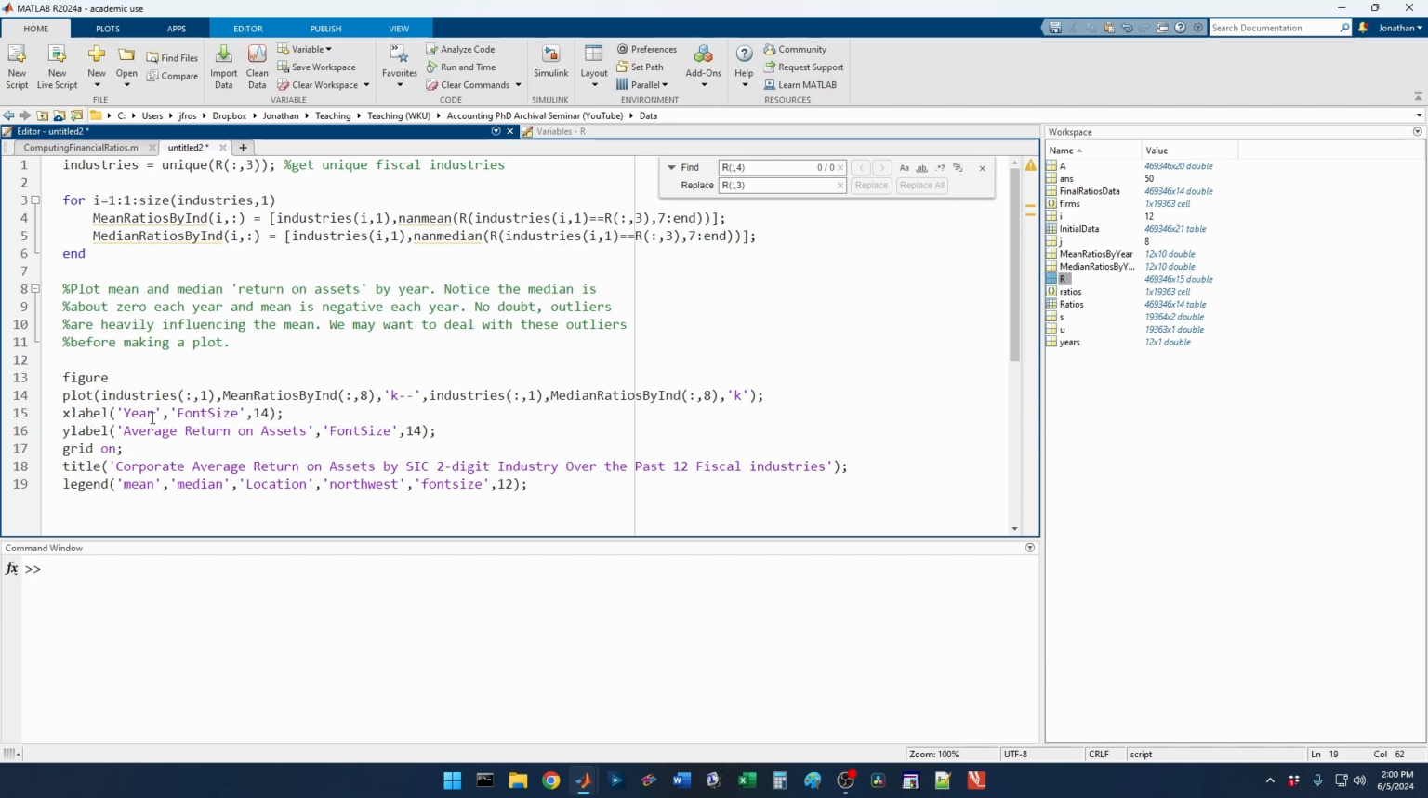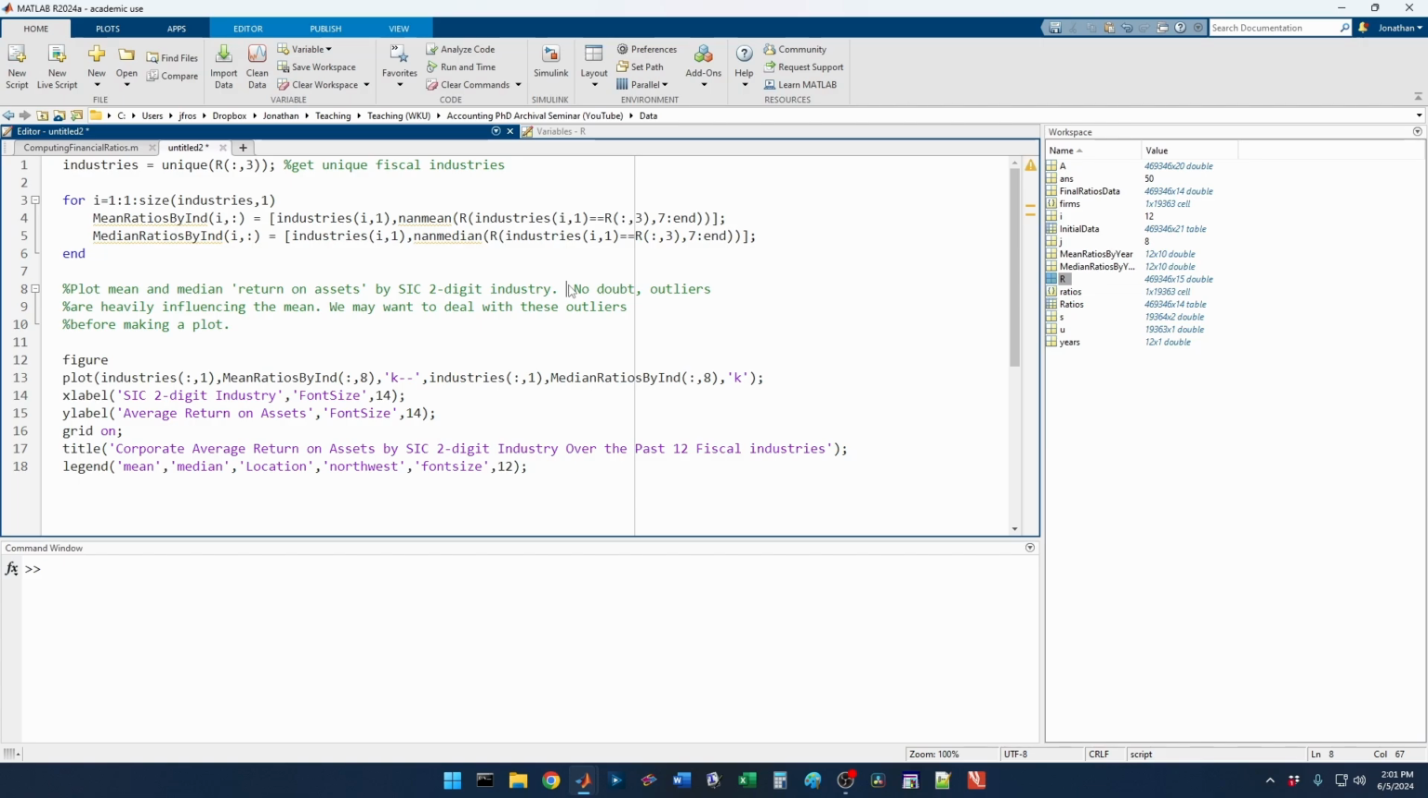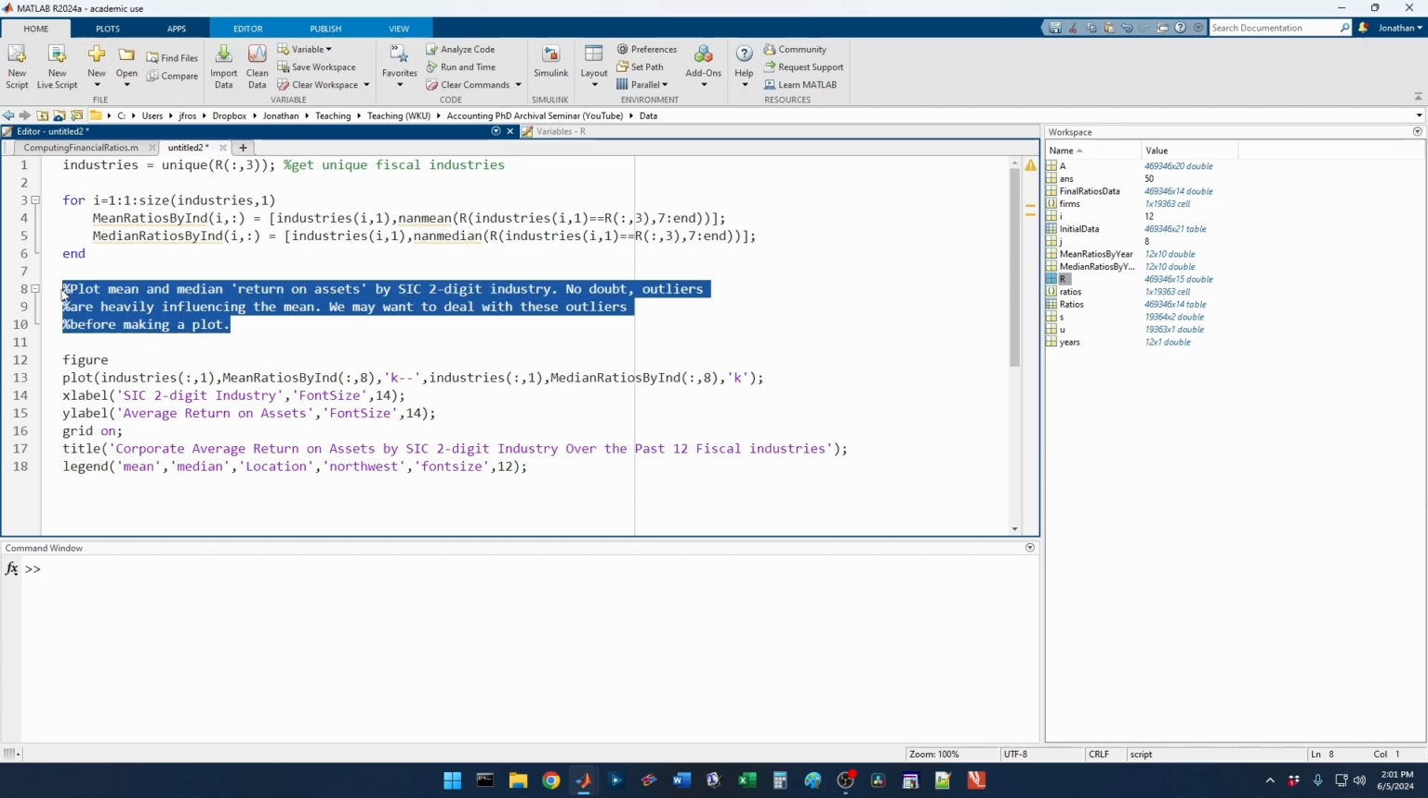And then on the x-axis, we don't want year, we want SIC 2-digit industry. I think everything else can stay the same. And then right here, the comments to ourselves: plot mean and median return on assets by industry, by SIC 2-digit industry. And then this won't be true necessarily anymore. But all this will be true.